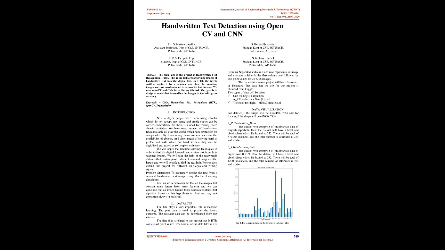In HTR, the text is written, captured by a scanner, and then the resulting images are processed as input to return its text format. We need OpenCV and CNN for achieving this task. Our goal is to design a model that transcribes the images to text with great accuracy. Keywords: CNN, Handwritten Text Recognition, HTR, OpenCV, transcription.